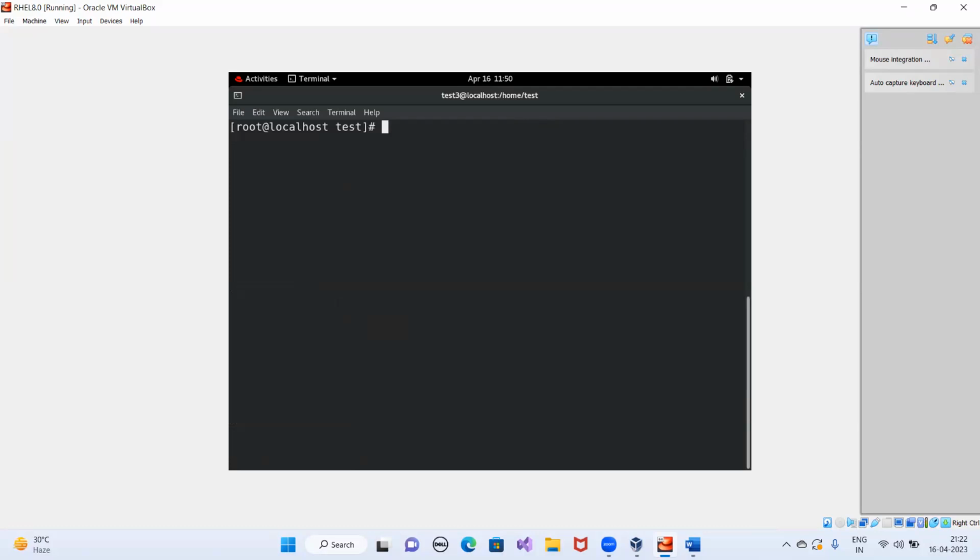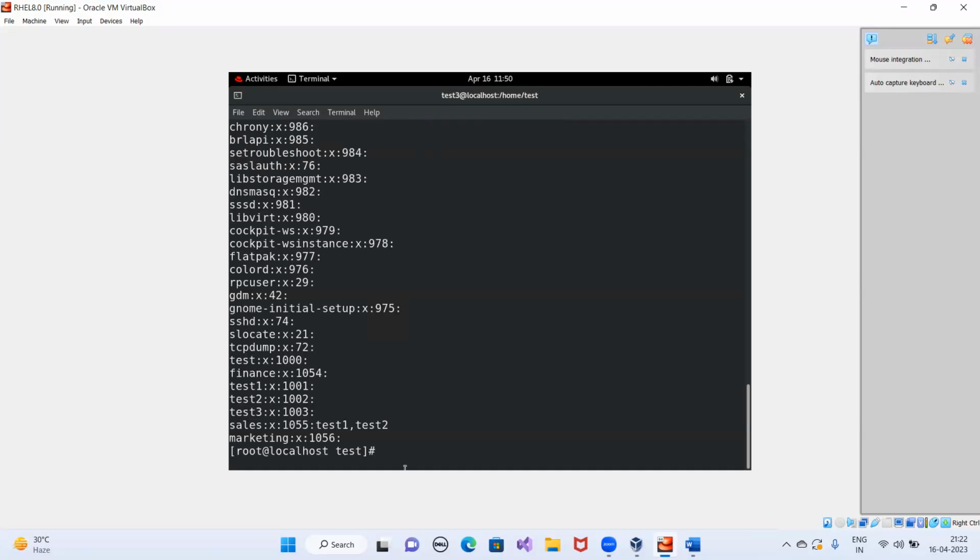Similarly, let's do it for test2 as well. So usermod space -aG space group name is sales. And we are going to make test2 the member of the sales group. Done. Again, if you want to verify, cat /etc/group. So test1 and test2 both have become the members of the sales group.